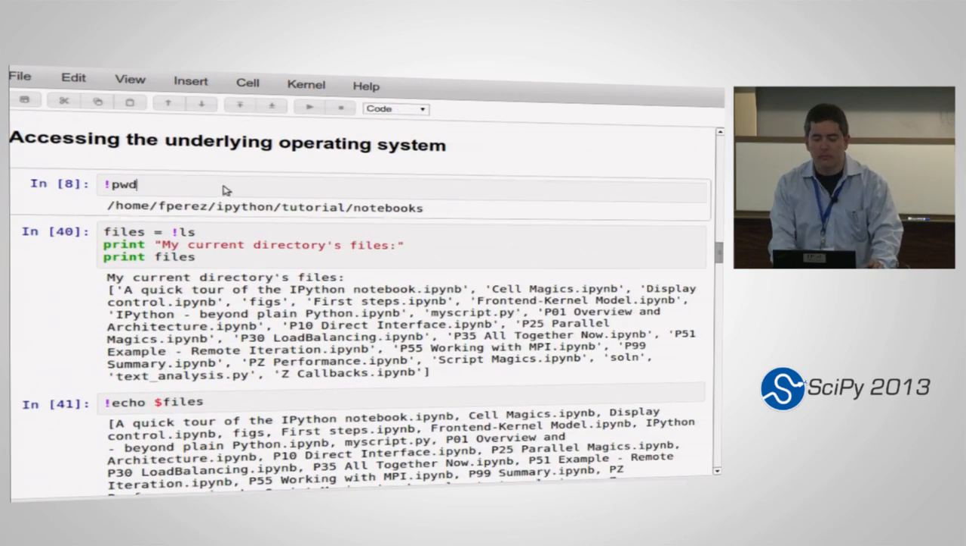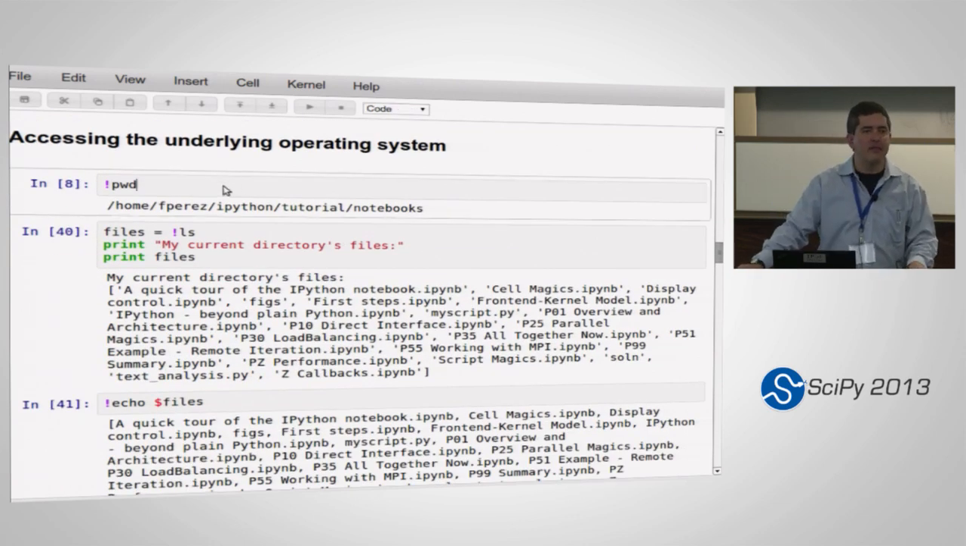Now, the next topic, accessing the underlying operating system. So one of the things that IPython tries to make easy and useful is that you should always be able to access the OS without jumping through big hoops.